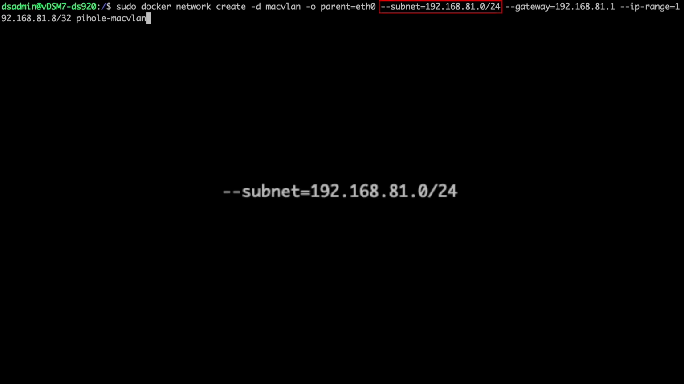Next is the subnet that the NAS is on and that the MacVLAN network will be a part of, followed by the IP address of the gateway for the network. The --ip-range section defines the IP addresses that can be used in the MacVLAN network. And for this setup, I'll use a /32 subnet, so only one IP address can be assigned. In this case, 192.168.81.8 will be assigned to the Pi-hole Docker container.